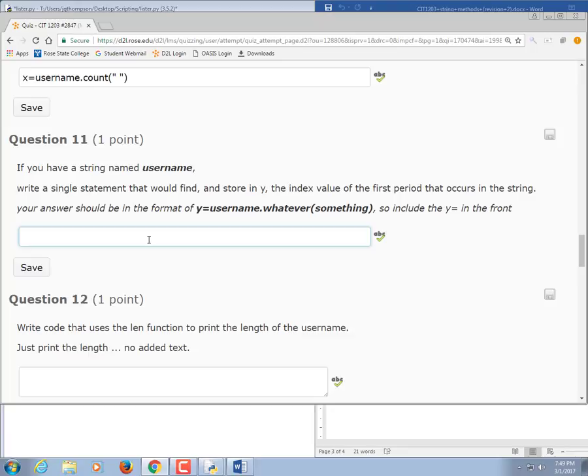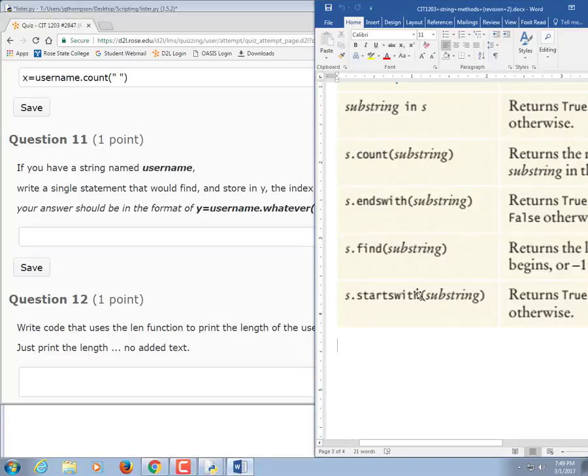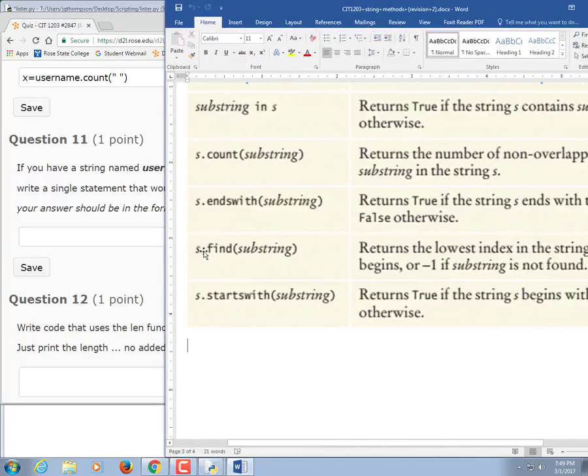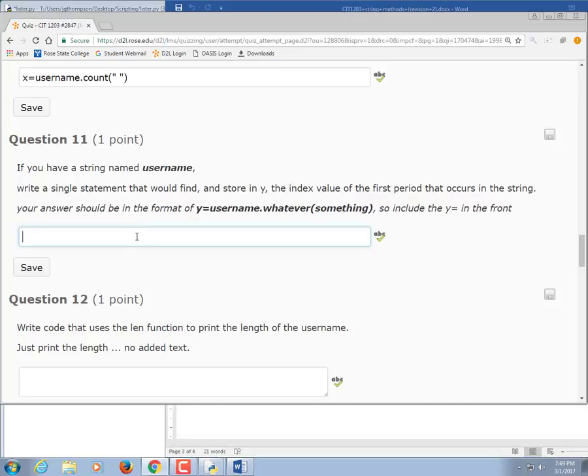The next one. If you have a string named username, write a statement that would store in y the index value of the first period. I don't think that we actually did that in our sample code. You could look it up here. It's called .find. Sorry that I didn't give an example of that. Oh, that's easy though. y is equal to username.find, period, in quotes. Right.